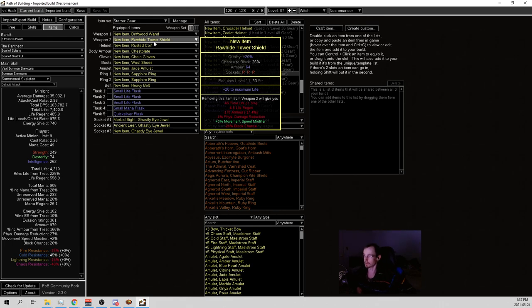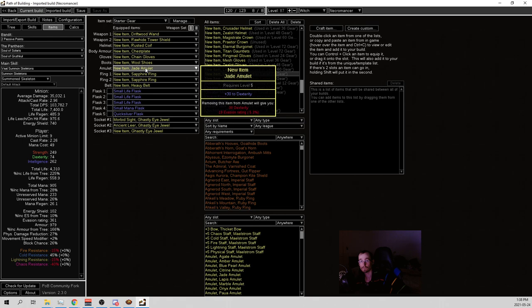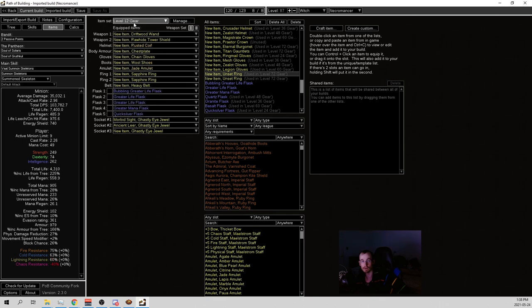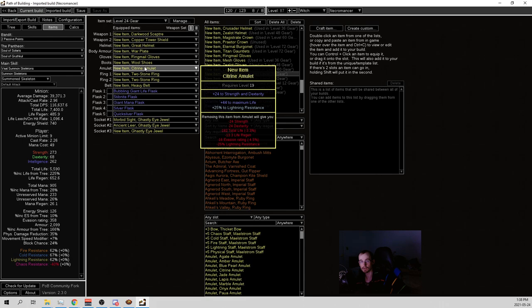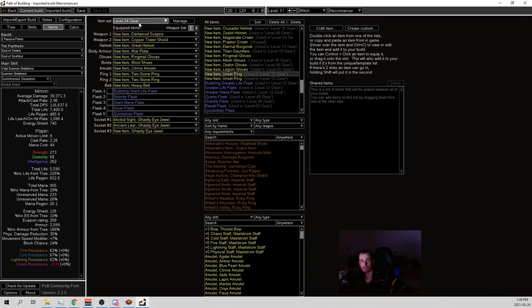What does this mean? This is in regards to before you're level 12. So you just started. You are looking for your base items. You literally have nothing. You're just trying to fill out the missing stuff. The most important thing is an amulet for dex. So I go Jade Amulet because it requires level 5 and you don't get a Citrine until level like 14 or something.